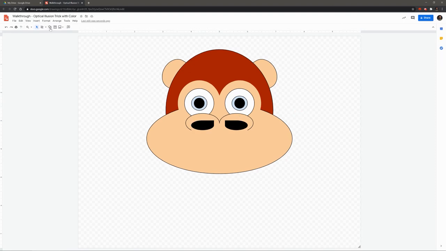And now we'll draw a mouth. We're going to use the curve button. We're still not going to do a super detailed mouth. Just three little clicks, and we'll say that we're done with the mouth.